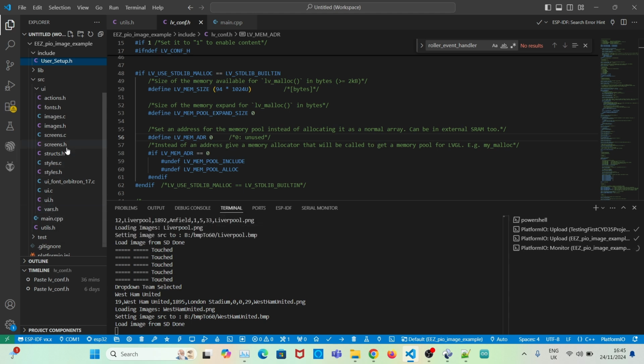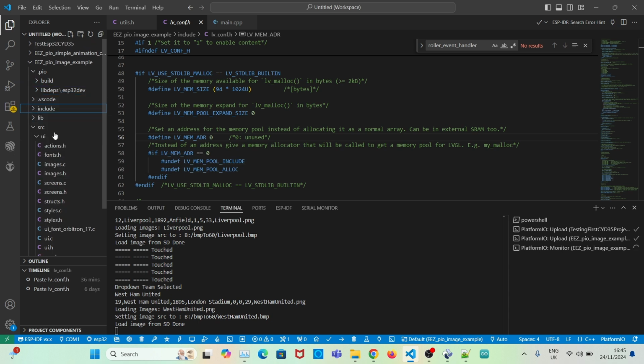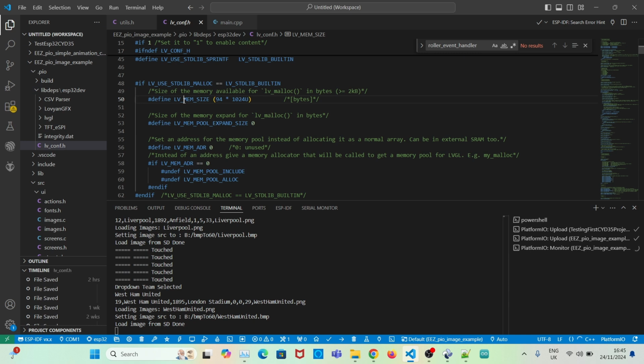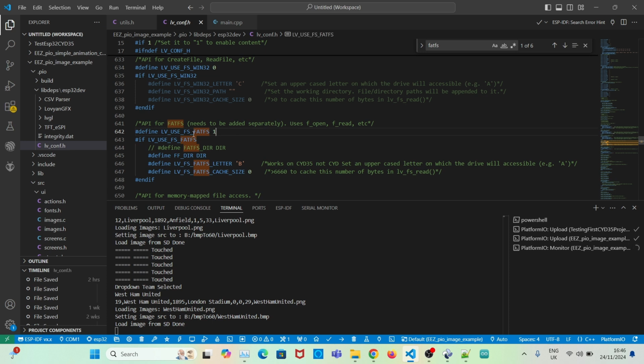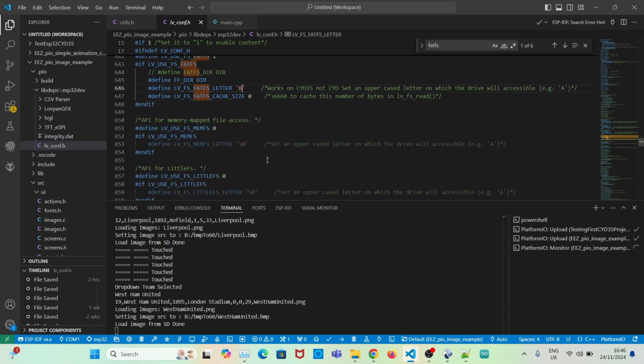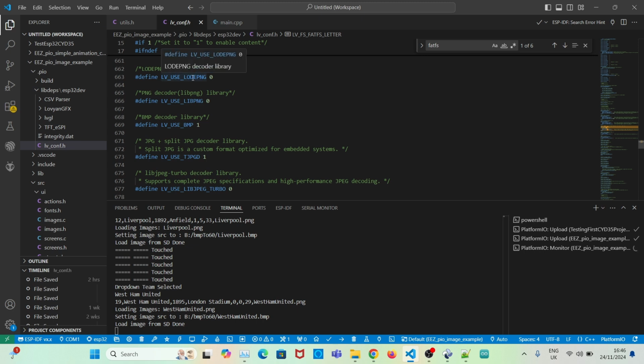There are a few changes I had to make. One of them was the LV config header file. I changed the LV mem size to 94 instead of 62 or 64. And the other thing is I have to enable one of the file systems. In this case I'll be using FATFS, so I change that to 1 to enable it. And you have to specify a letter. It can be anything here. I put capital B as the letter. The other thing is I couldn't get it to work with PNG, so I set that to 0. I was able to get it to work with BMP and JPEG, so I enabled both these libraries.